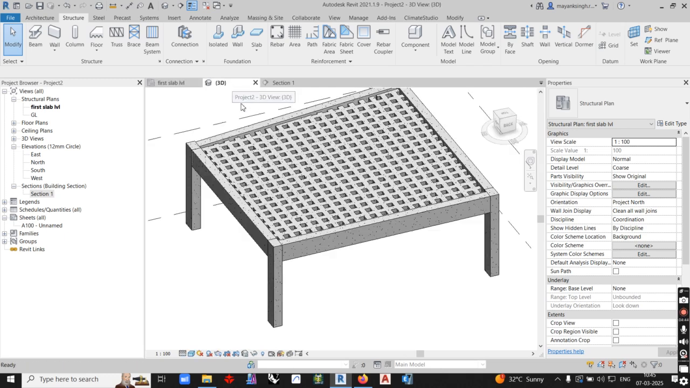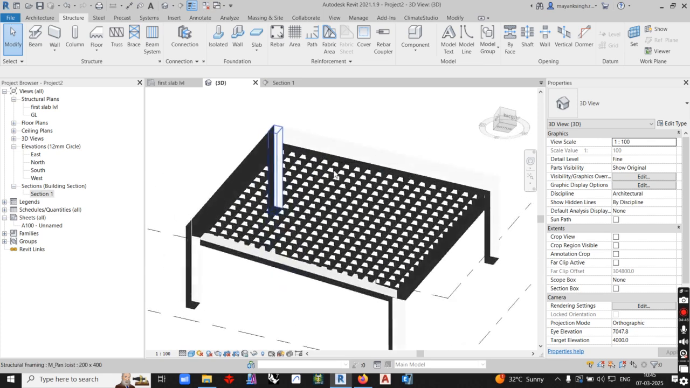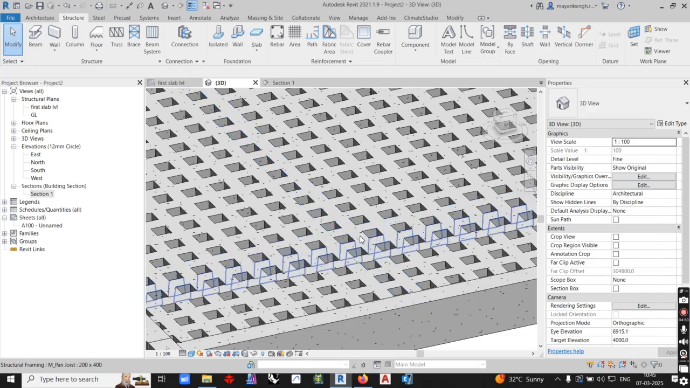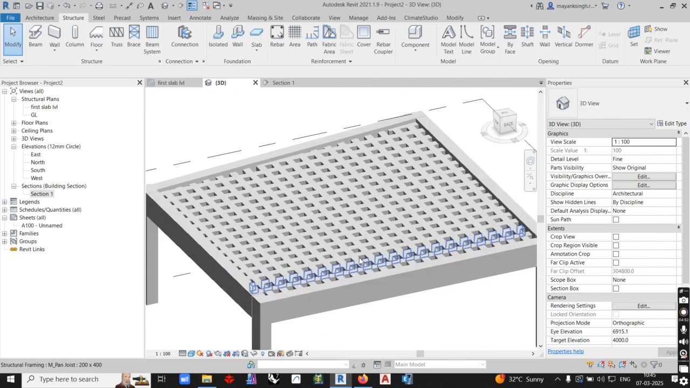And now our 3D looks like this. We already have some sort of a waffle in place. The only thing left is adding a slab.